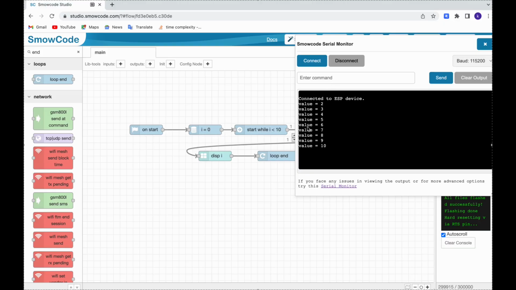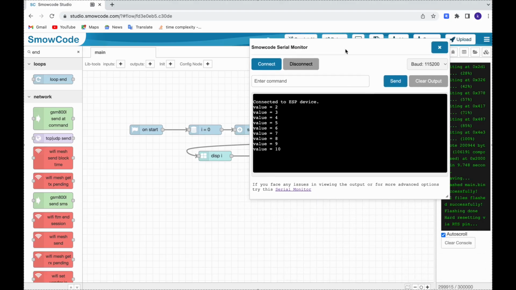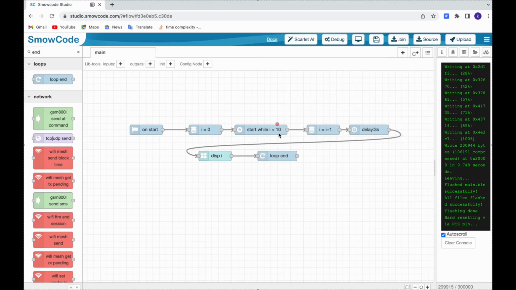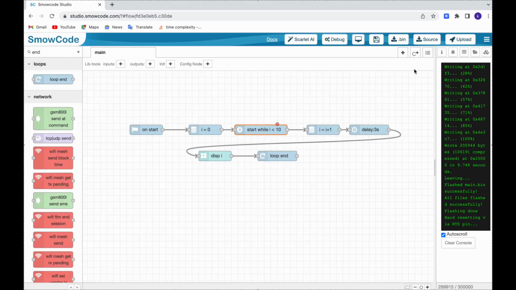So as you can see, the program has stopped, and this is because the onStart node doesn't trigger the program to get executed again. The only difference between a while loop and a for loop is you don't need to know the number of iterations needed in a while loop, as opposed to a for loop where you need to know the number of iterations, the initialize value of your iterating variable and the condition. But in while loop, as you can see the properties, you only need to know the condition. So this is a simple use of a while loop in SmowCode, and the use of set value and onStart as well.